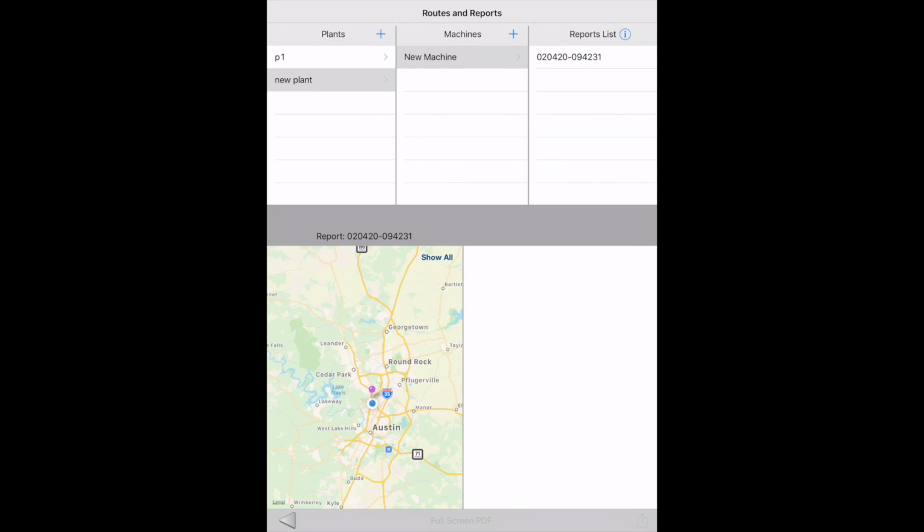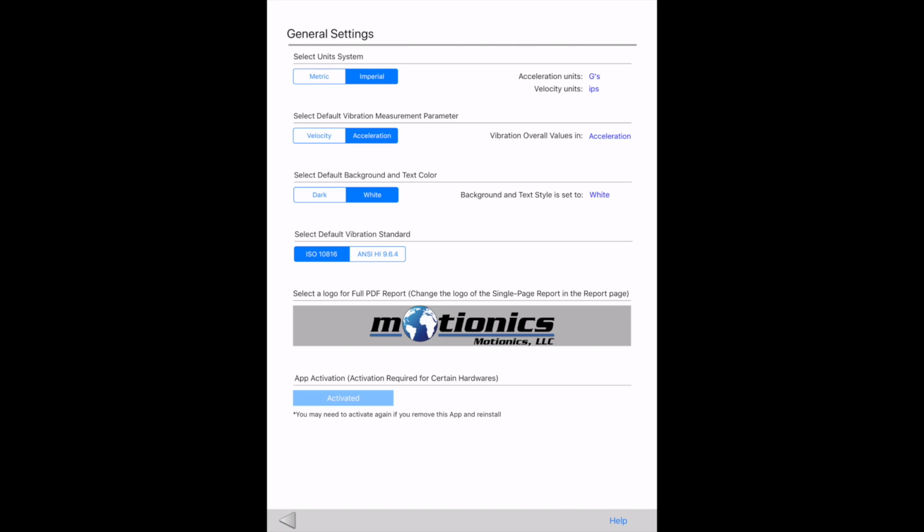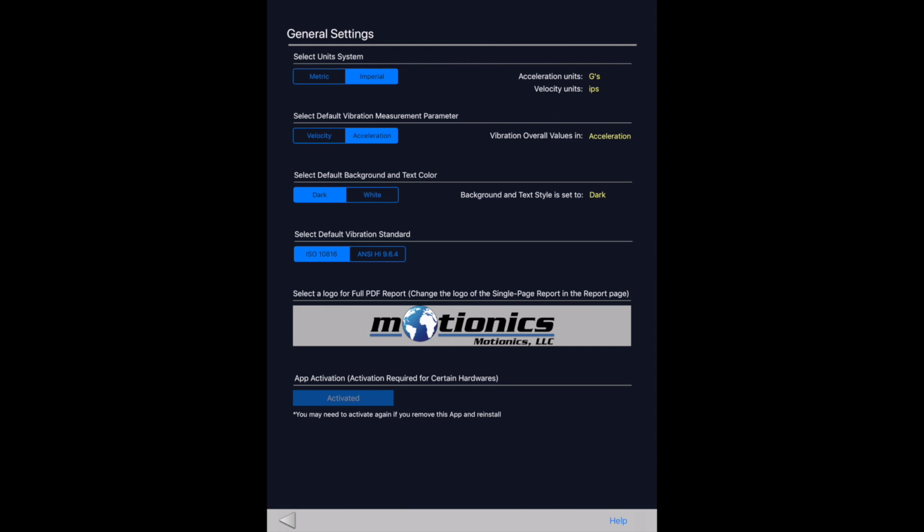Let's go back and check the setting options in the app. Here you can select to use metric or imperial unit based on your need. Default vibration measurement parameter can be set to velocity or acceleration. This setting can also be changed during the test on the measurement page as we just saw. You can select dark theme or white theme for the app. Background and text color will adjust accordingly.